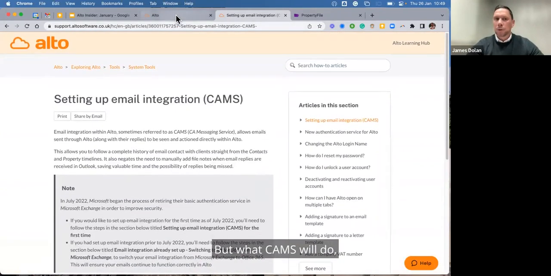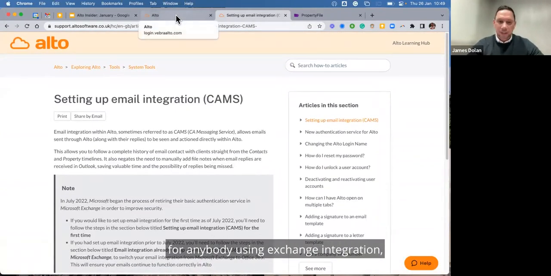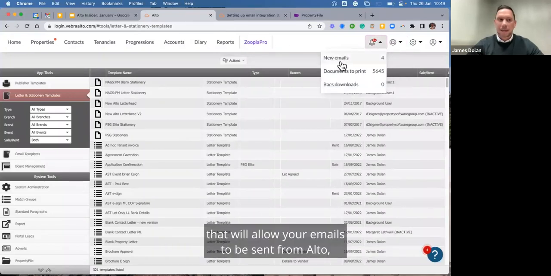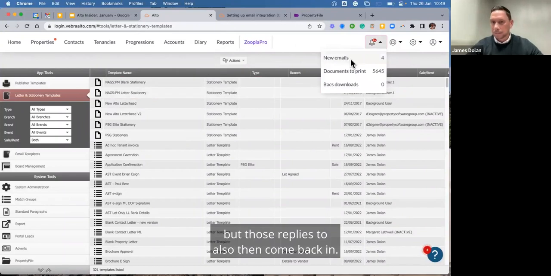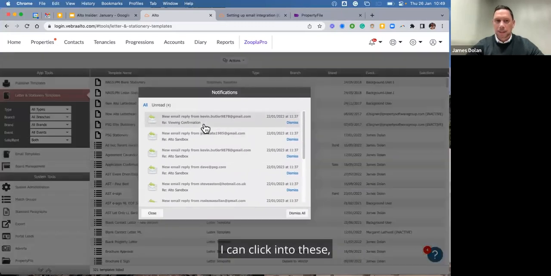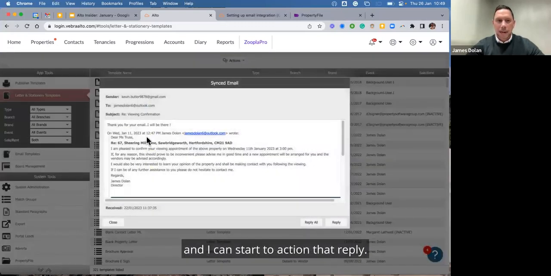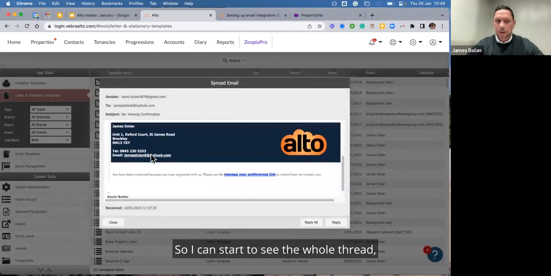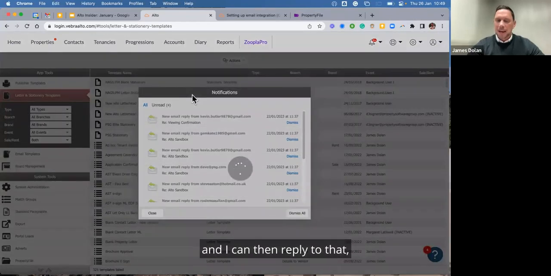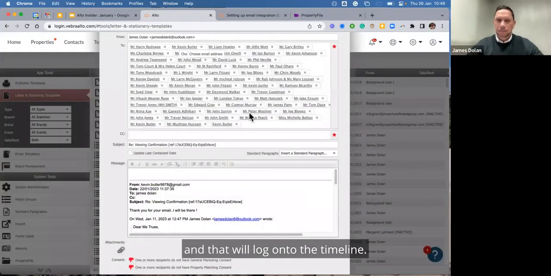But what CAMS will do for anybody using Exchange integration is allow your emails to be sent from Alto, but those replies to also then come back in. So I can start to see I've got a number of replies. I can click into these and I can start to action that reply. I can see the whole thread, what was sent, what was replied, and I can then reply to that, and that will log on to the timeline.